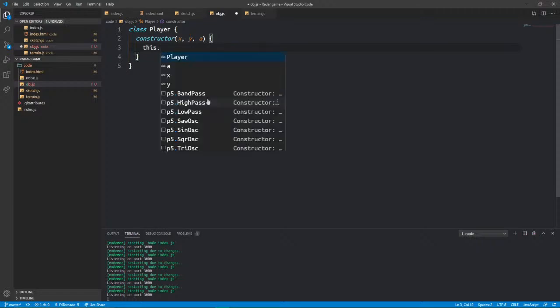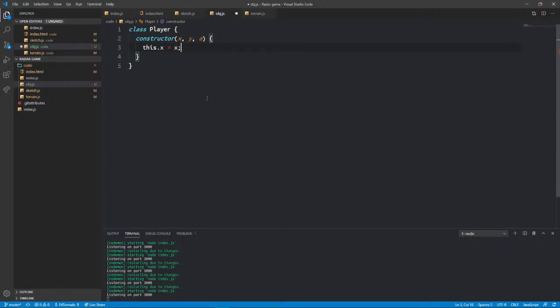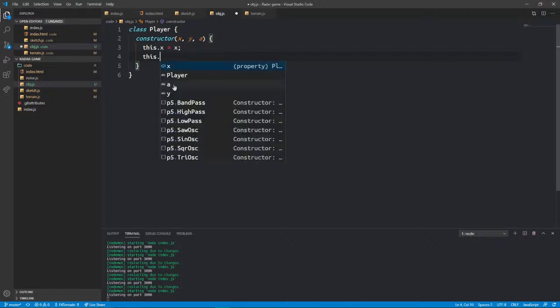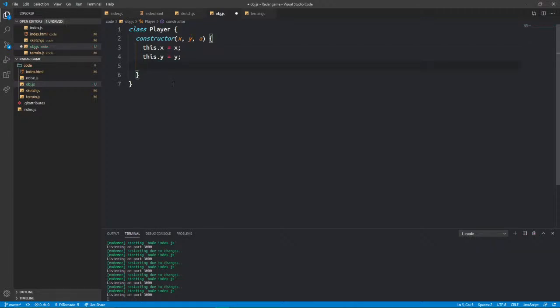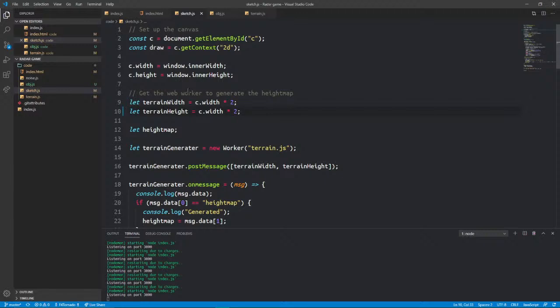So this dot x equals x. Saying this dot x will allow us to access this variable x from anywhere in the player class. So now we need a function to draw the player. And before we do that, it would probably be good to have a camera position.